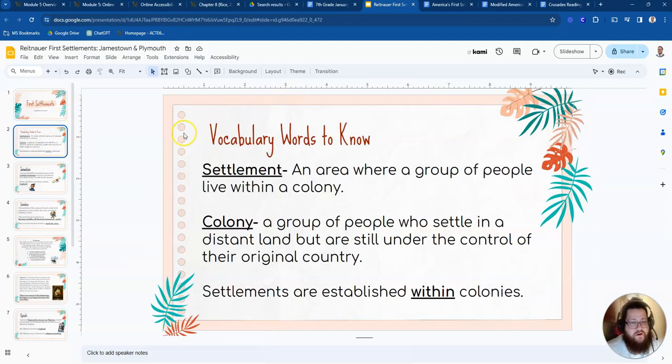To start the slideshow off, we went over two vocab terms that we'll be using throughout the presentation and that we thought students should know. I like that we have them underlined. I like the fact that we have this vocab slide to get us started.